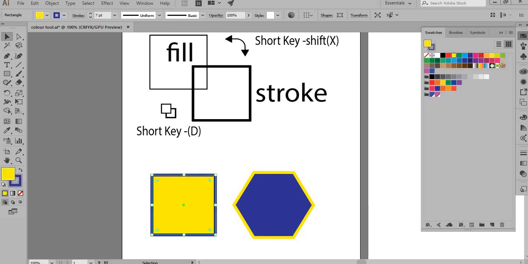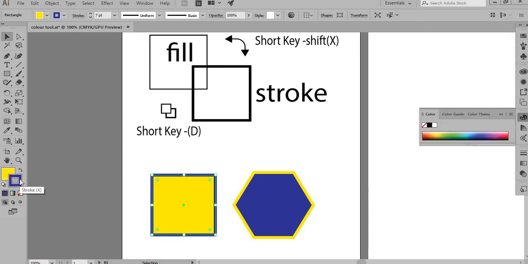Right now you see this, my fill is active and my stroke is behind. So if I click on the stroke, the stroke will be active and the fill would be behind. So I have activated my stroke, and here I can bring a change to it. If I want to activate my fill, I can bring it in the front and then make the required changes.